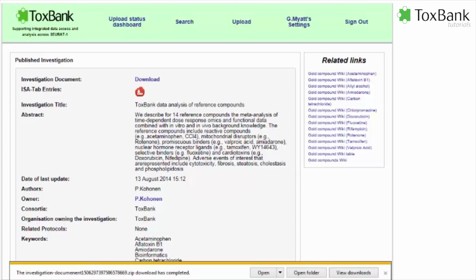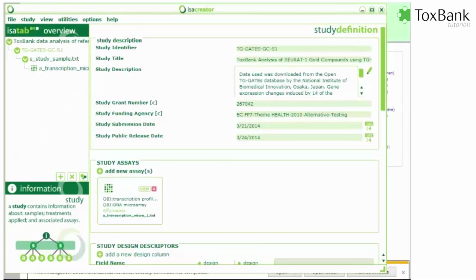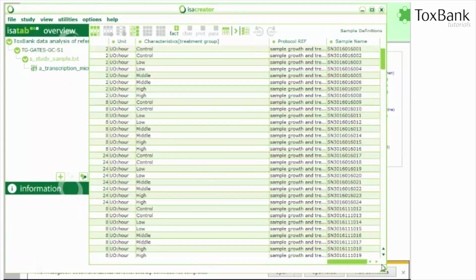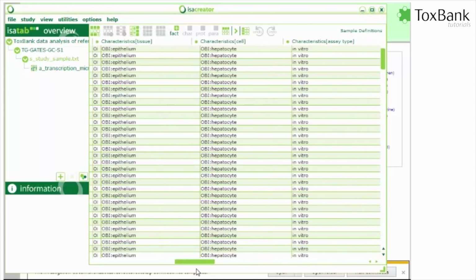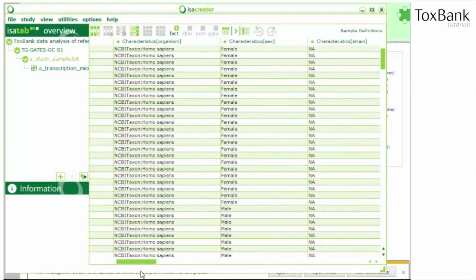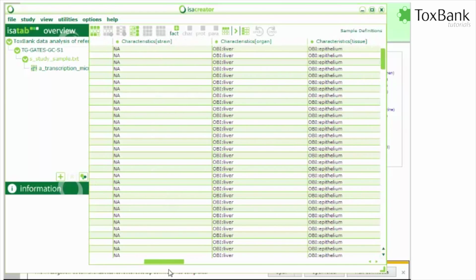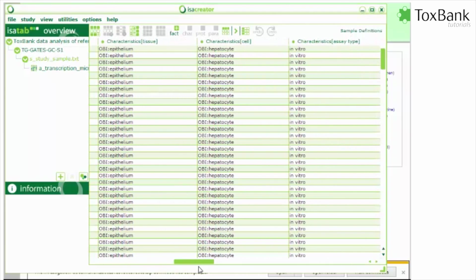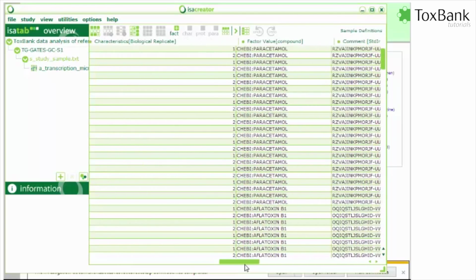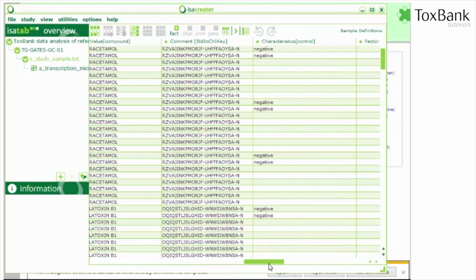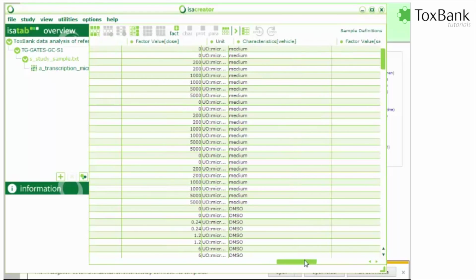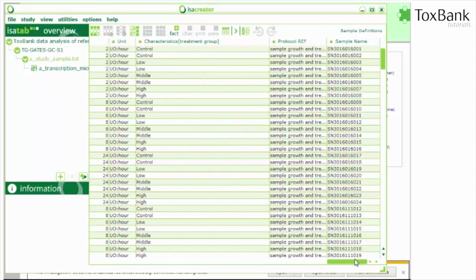What we can do is, there's a tool called ISAcreator, which we can then use to open this study up, and here we can see precisely the sample information, the characteristics, the tissues, the cells, and then also information on the doses and controls and units. So all the information about the experimental design, how it was performed, as well as how the processing of this data was performed.